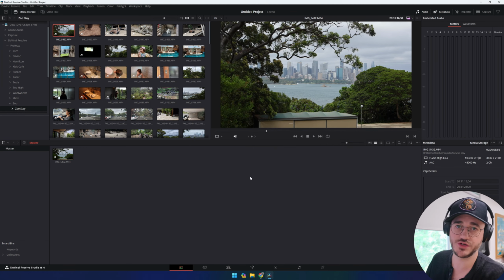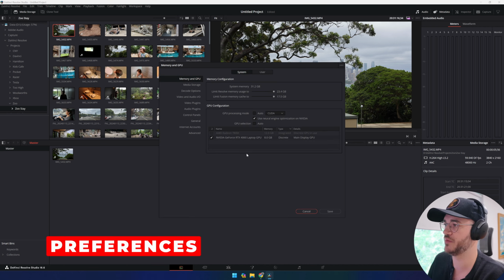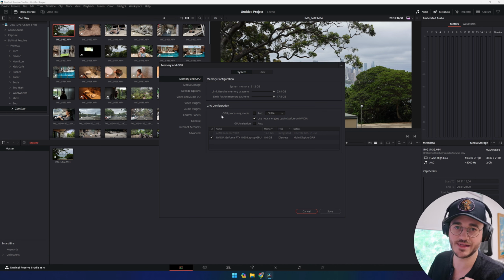Now, if you do have DaVinci Resolve Studio, there is one cool feature that exists within the preferences. If we go up to File and then Preferences, we can see here under Memory and GPU that we have a few different options in relation to what graphics card you're using. You can leave it set to auto for both, but I've found a bit of a performance boost by manually selecting it. I don't know if that's true or not, it's just the way that it feels. So I've manually selected my RTX 4060. We also have here use neural engine optimization on NVIDIA.